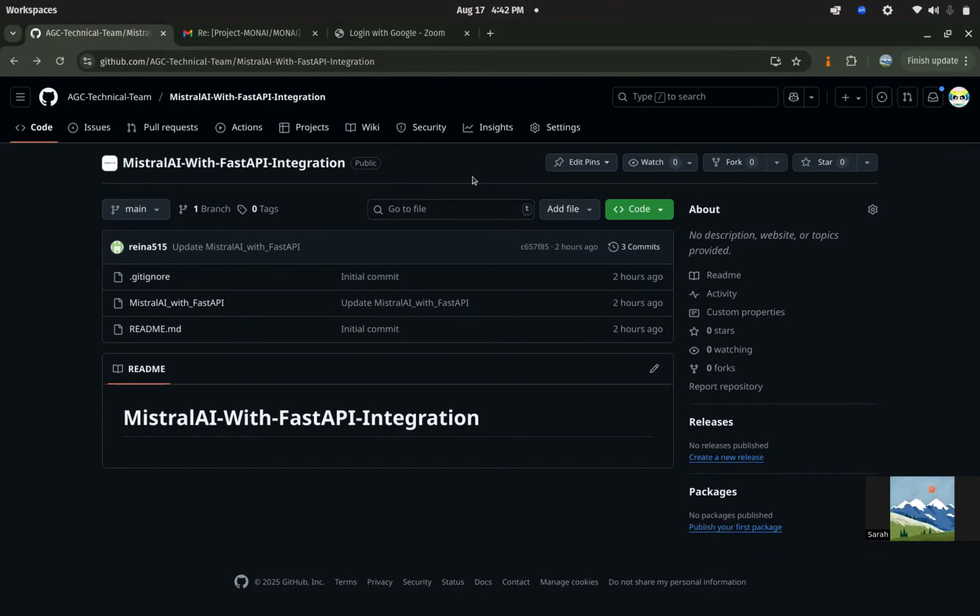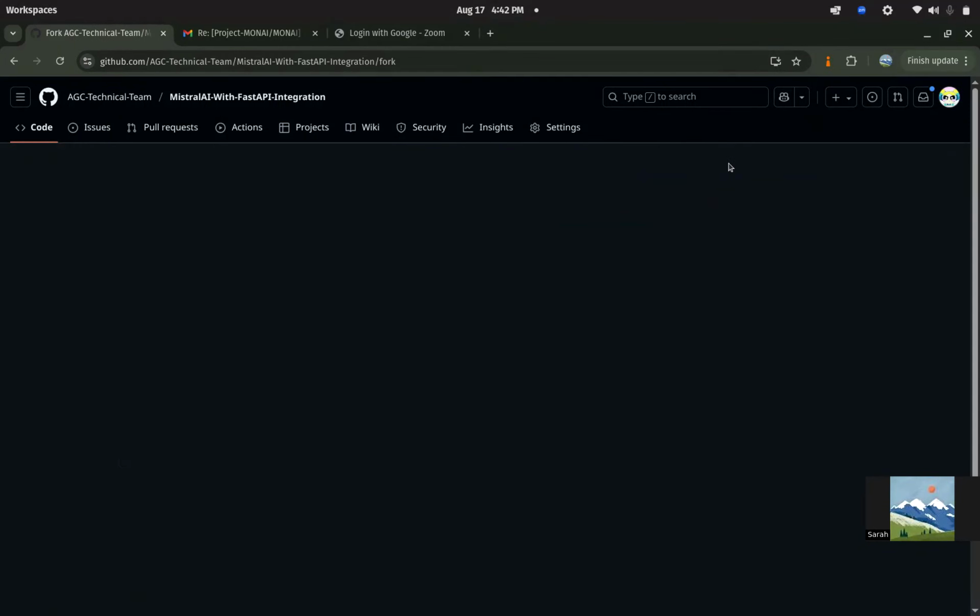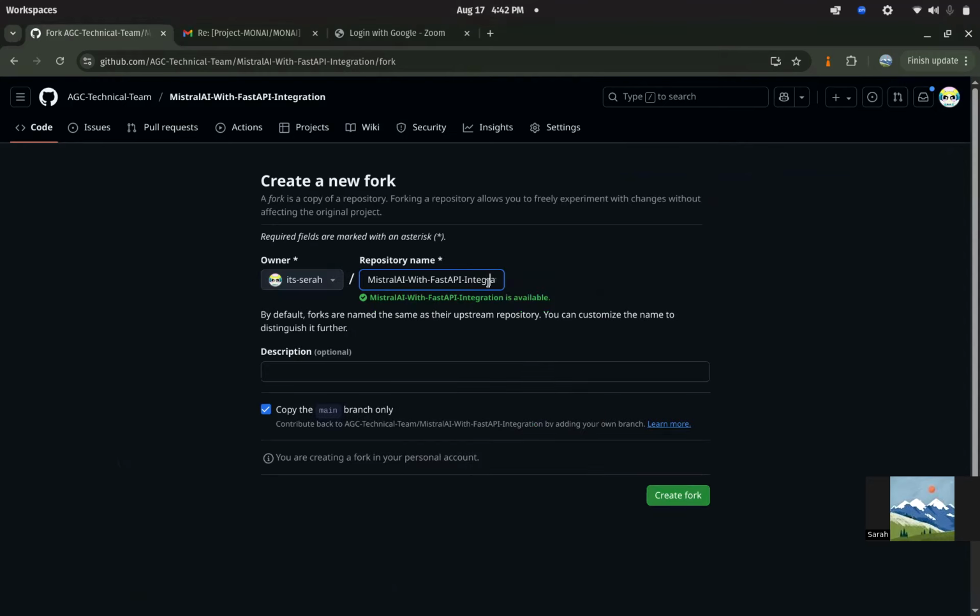So what I'm gonna be doing first is forking this GitHub repository by clicking on fork. Okay? So just give it a while. All right, so what we're gonna be doing next is, you can keep the same name or you can just change the name. Doesn't really matter, we're just doing a demo here. So right now I'm just forking it.